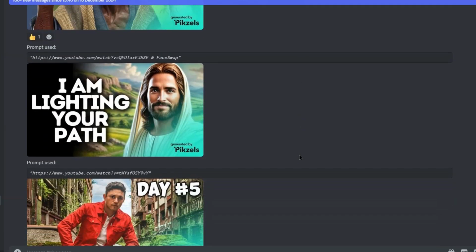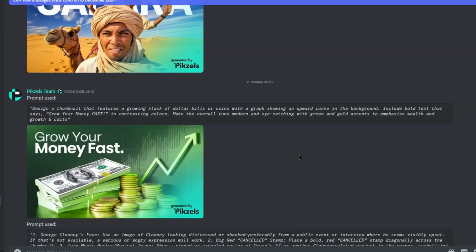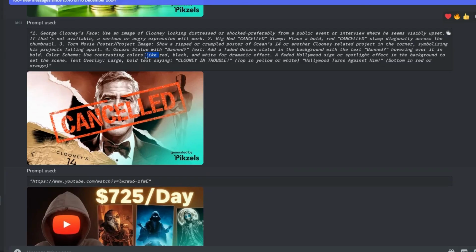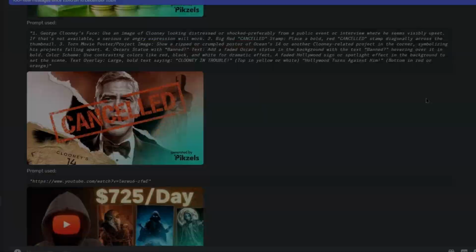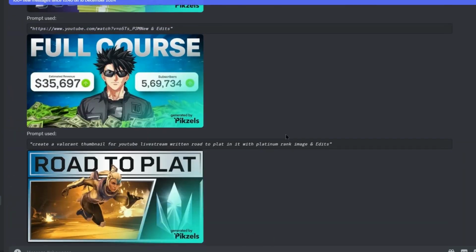Every thumbnail that is showing on your screen is made using AI. And these thumbnails will give you millions of views on your videos. For example, entering this prompt has generated this thumbnail. And entering this prompt has generated this thumbnail. And you can also create similar thumbnails using only 2 AI tools.